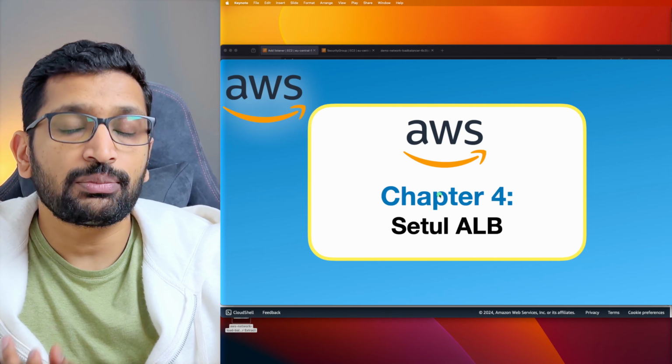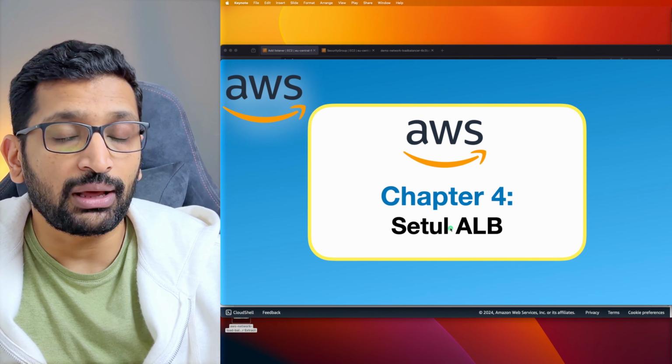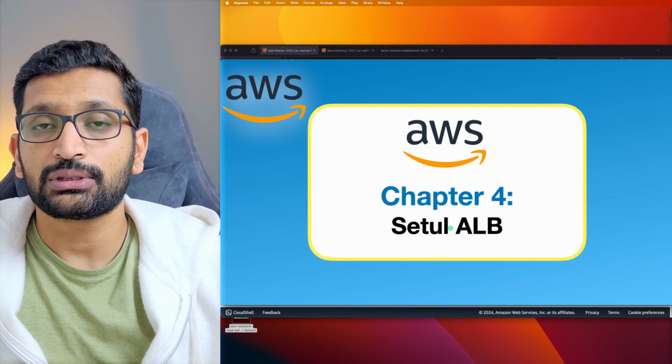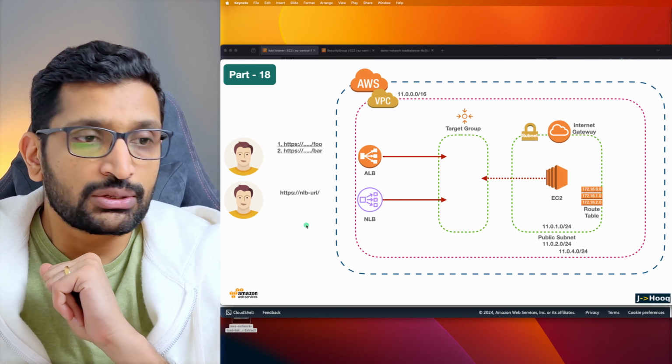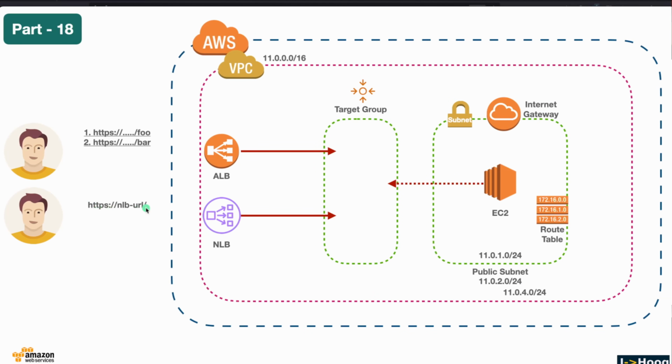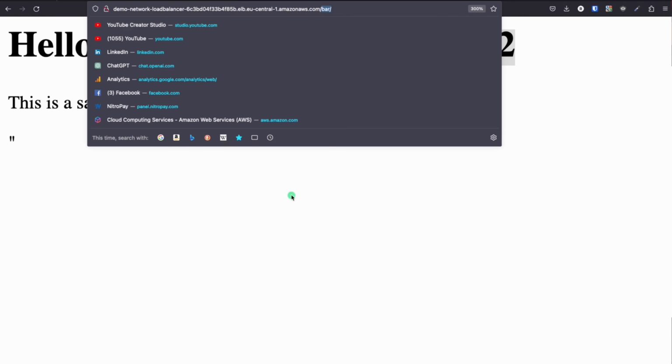Okay, so the next chapter which we are going to cover is setting up our application load balancer. But before we jump to our AWS console, let's take a look at the concepts and the differences. Till now we have covered this URL where we are able to access our NLB URL, which is our network load balancer URL. So if I go into this tab, this is our URL for the network load balancer. And if I change this URL, then it is redirecting me to the respective page.